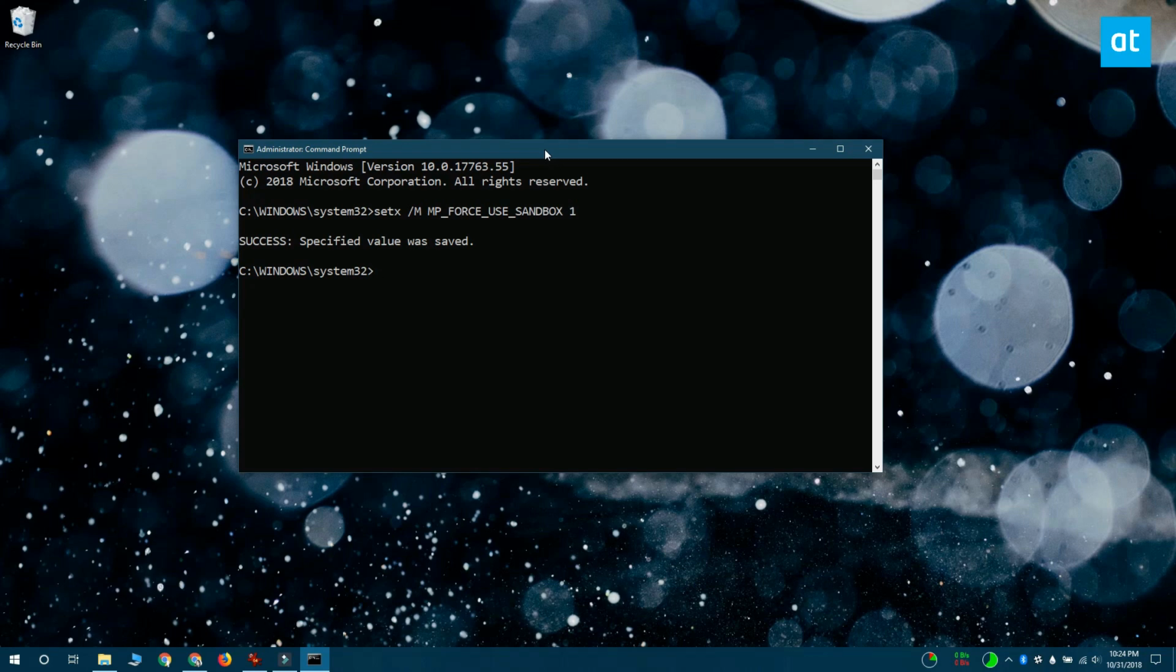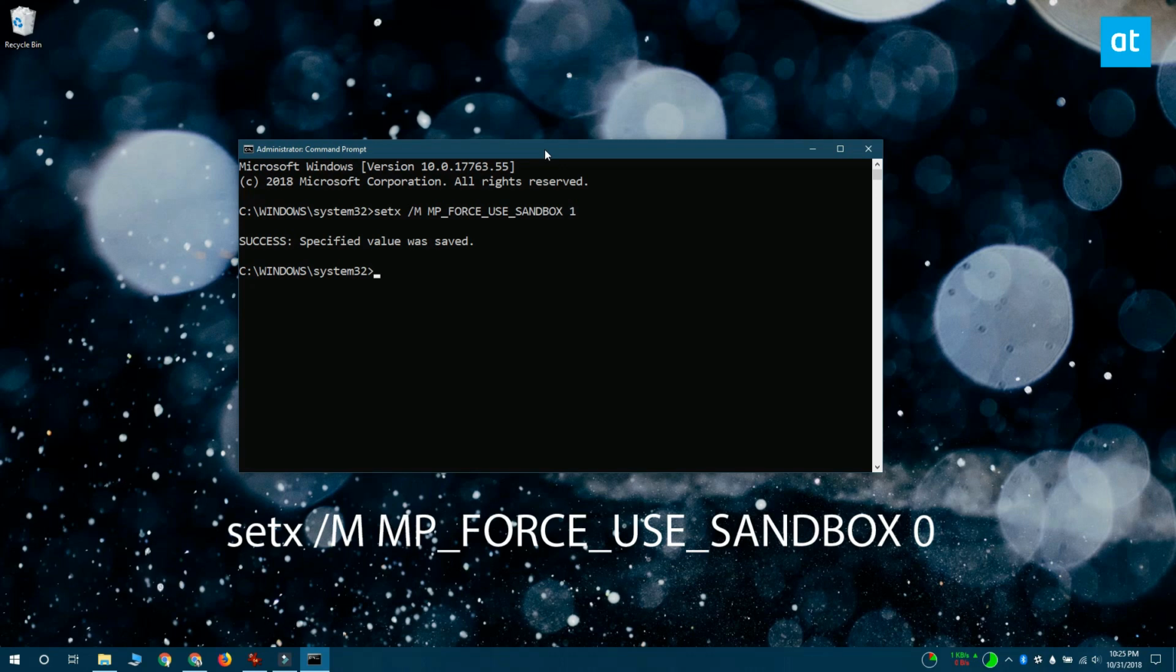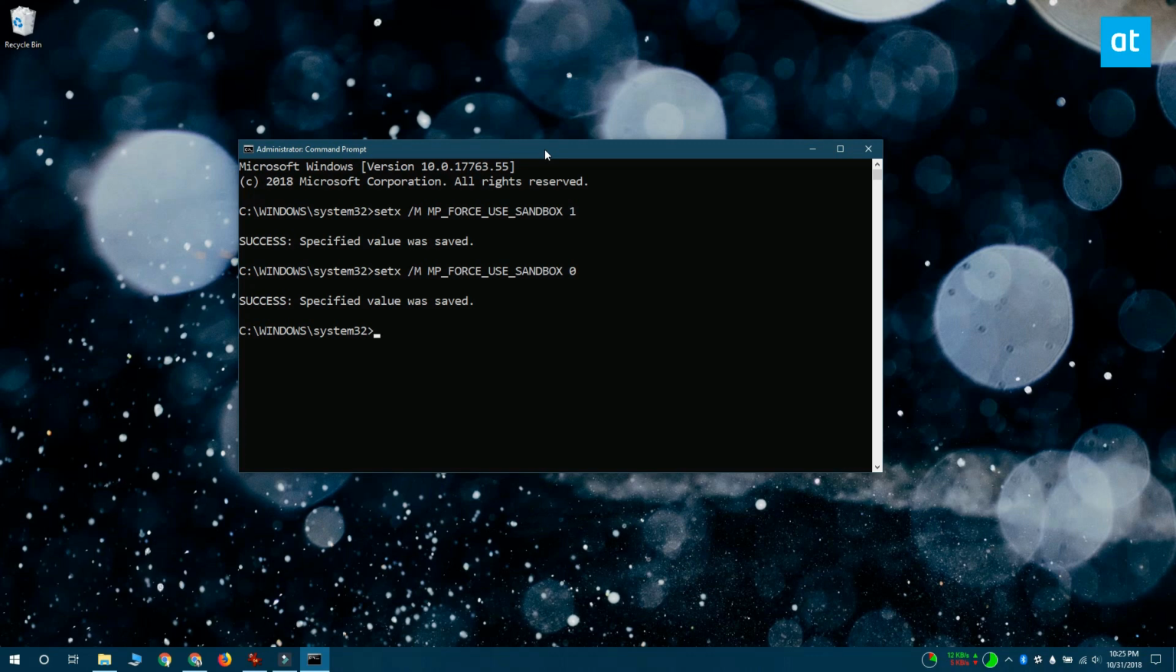To disable it, again, you have to open the command prompt with administrative rights and run this command that you see on your screen. Once the command completes, just restart your system and sandbox mode for Windows Defender is going to be disabled.